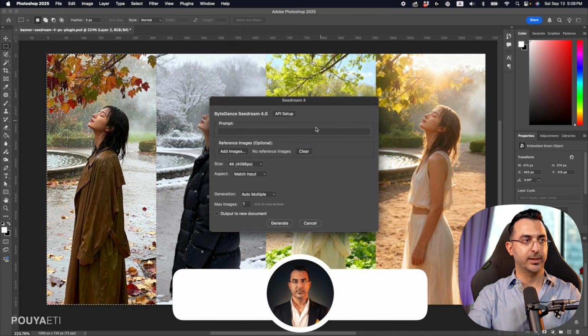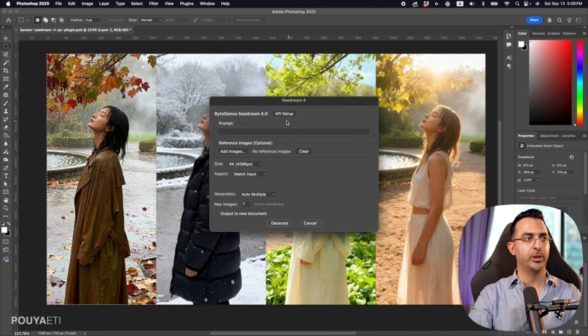Right now, I'm going to click on cancel. And anytime if you want to change your API code, you have to come here, click on this button, and it will open that window. The next thing is to write your prompt, okay?